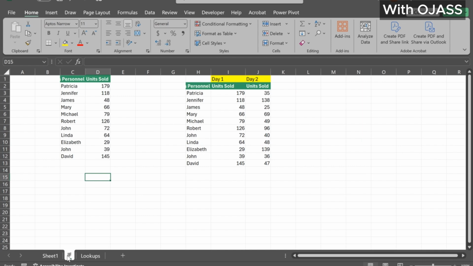Next, let's dive into the if function. It's among the most widely used functions in Excel. In this example, we want to assign a bonus to sales personnel who sold more than 100 units of a product. The if function returns one value if a condition is true and another value if it is false.